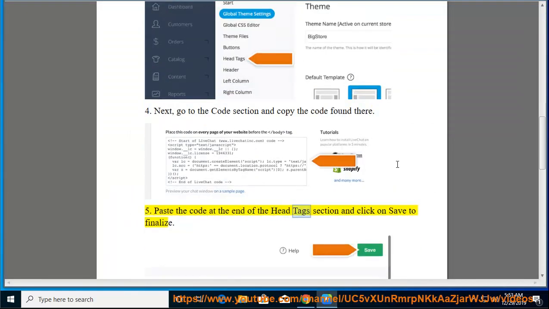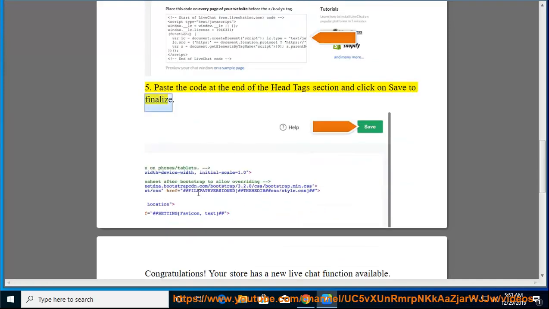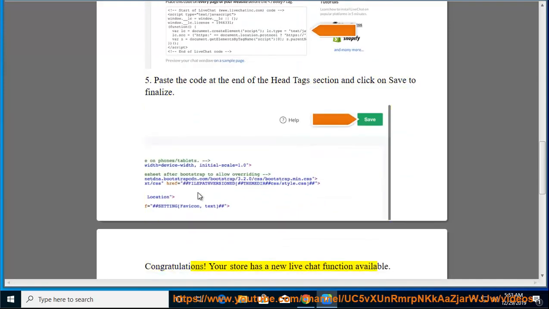Paste the code at the end of the head tag section and click on Save to finalize. Congratulations! Your store has a new live chat function available.